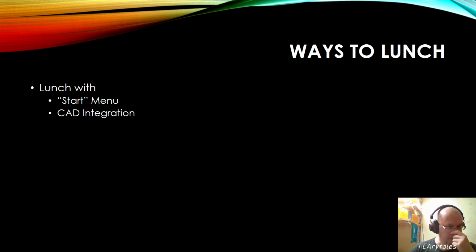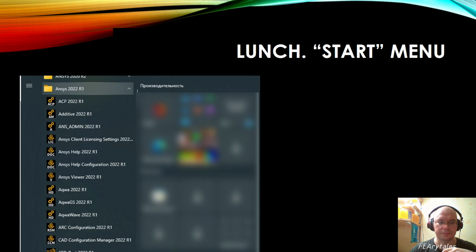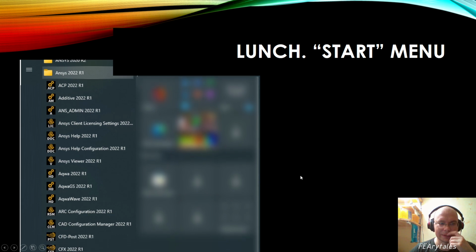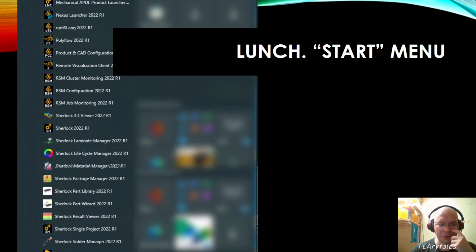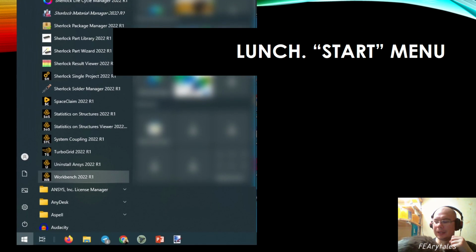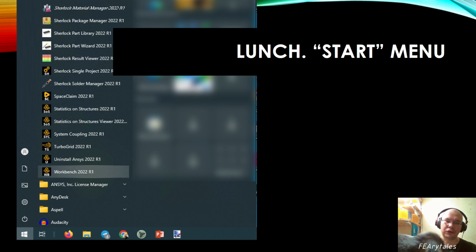So first of all, we need to talk about launching Ansys Workbench, and there are only two ways to launch. It's from the Start menu and from integration with a CAD system. If you try to work with the Start menu, you can find Ansys here, but you will spend a lot of time to find Ansys Workbench or Ansys Mechanical or the products that you need.